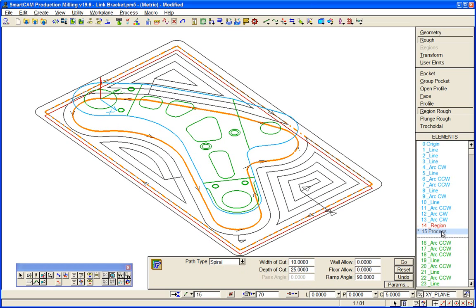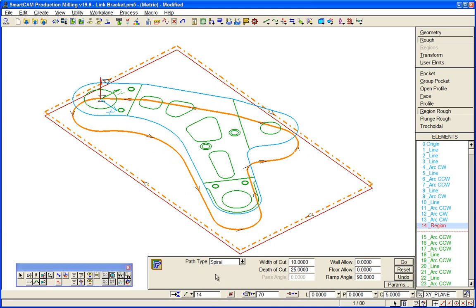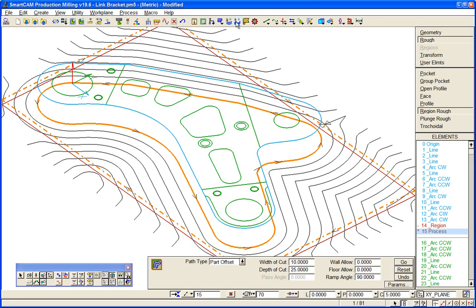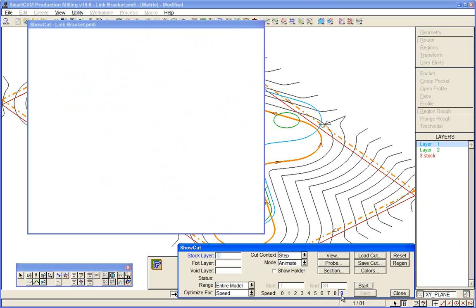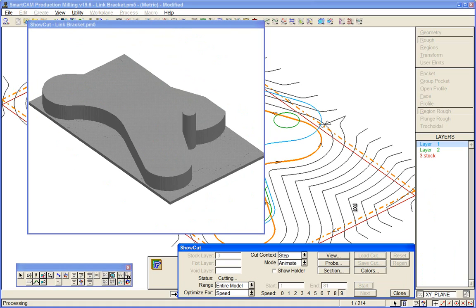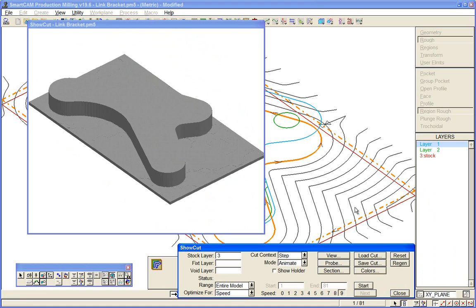This again is a regenerable process. We can recall it later on and make some changes to it and recreate it. I can undo this one and we can go back to the part offset option. You'll see the difference offsetting the component profile beyond the stock boundary. And we'll finish that quickly with a quick show cut simulation of the toolpath that we've just created. So part profiling, the difference between the stock profile and the component profile. That's SmartCAM region roughing.